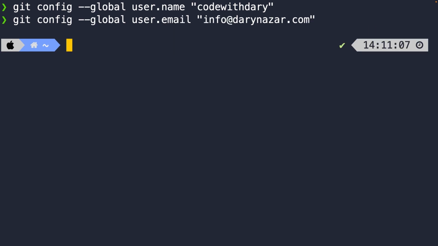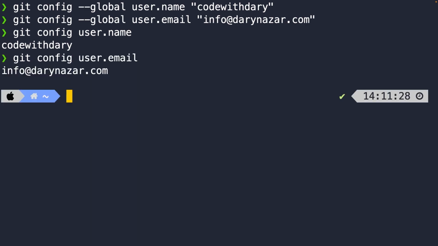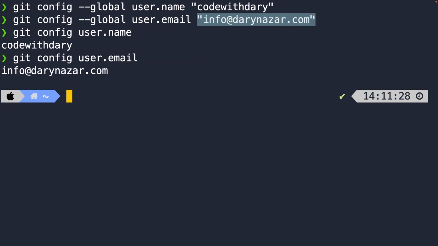Git gives you an option to see the username and user email that you have set. This allows you to check whether the credentials are correct or not. We simply have to perform the git config user.name. Right here, you'll see that the username is Code with Dary. And then we can perform git config user.email, where you see that the user email is equal to the email that we added right above.